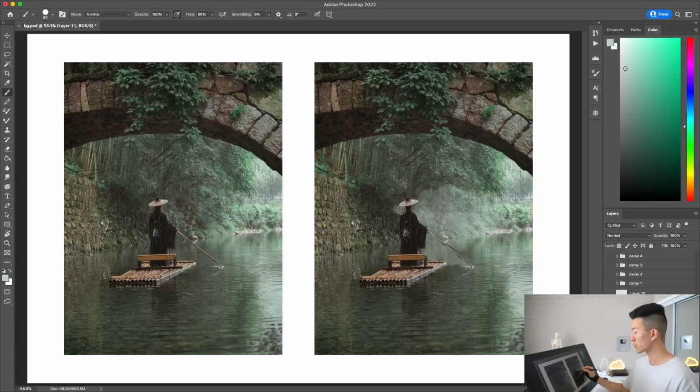Now, because this character is wearing a darker piece of clothing, if I make the background lighter, what that means is there's going to be more contrast in terms of the values between the background and the foreground, which is our character.